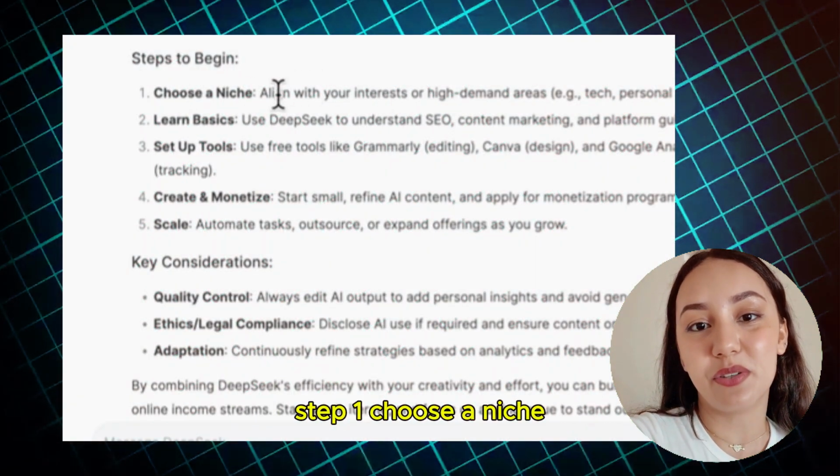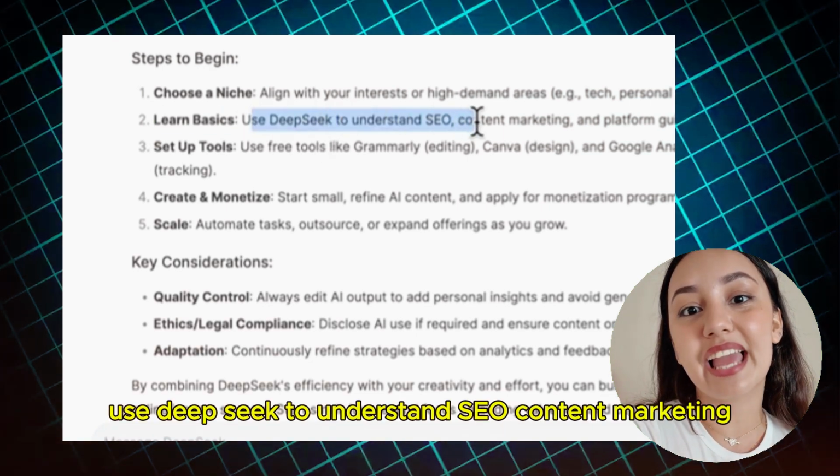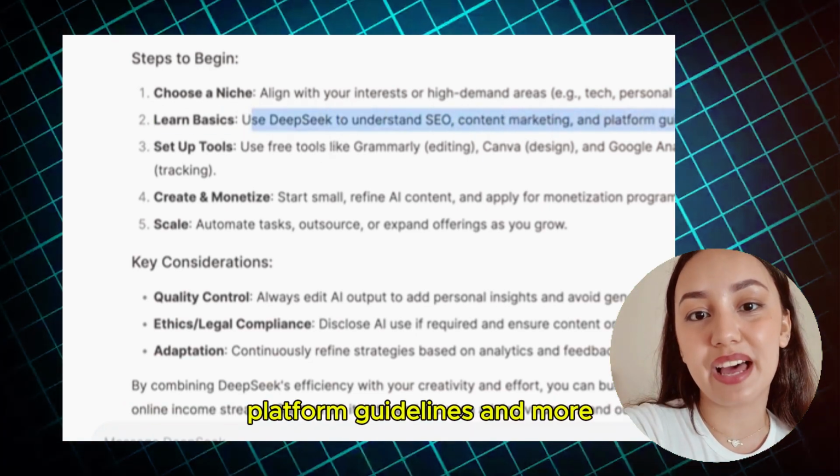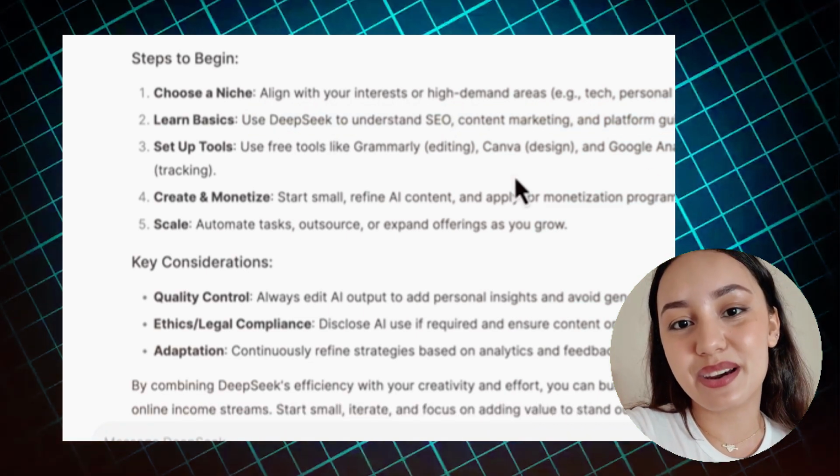Step 1, choose a niche. Step 2, learn the basics. Use DeepSeek to understand SEO, content marketing, platform guidelines, and more. Just ask and it'll give you the answers.